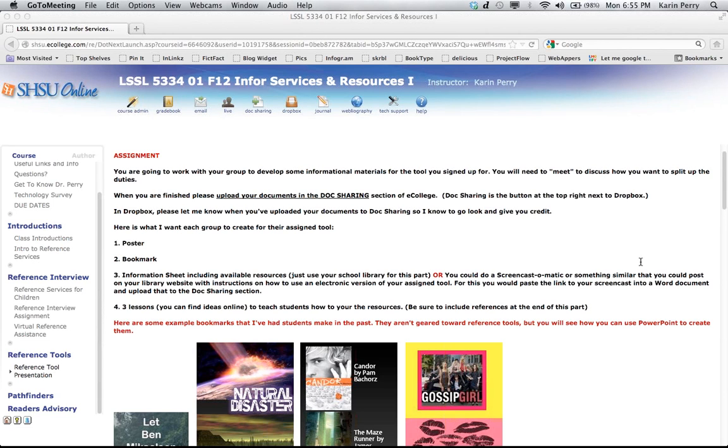Question: 3 lessons per chapter or tool, or three lessons per group only? So this is in your group. You'll have 1 poster, you'll have a bookmark, you'll have an information sheet or a screencast on how to utilize your reference source, and you'll have 3 lessons. So like if you're doing dictionaries, you'll have 3 dictionary lessons. So just 1 per group.